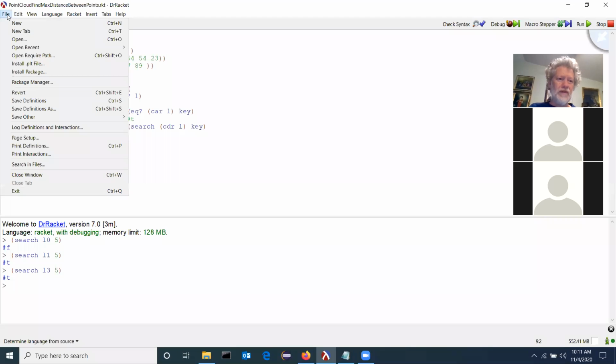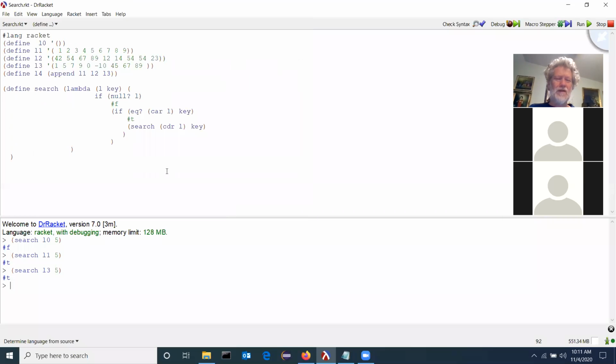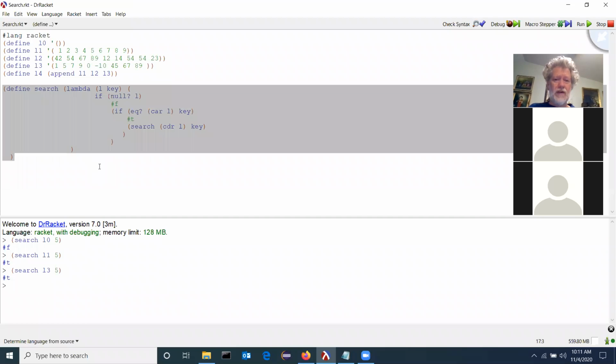Oh no. Oh, that's horrible. I just wiped out my other example, the point cloud example. Very clever. Okay. All right, now let's do a different one.